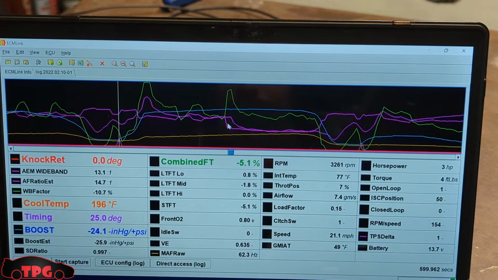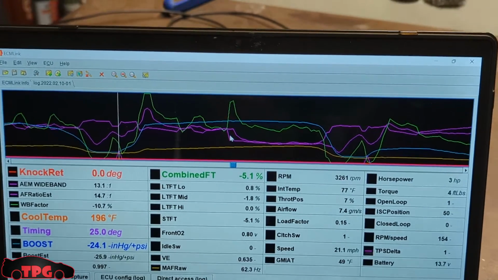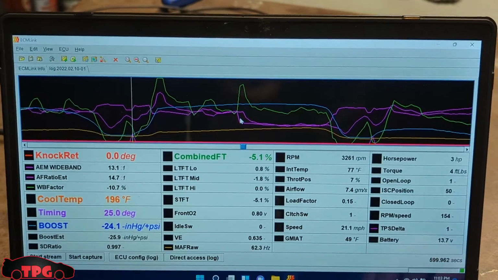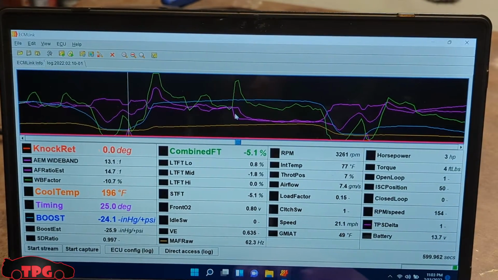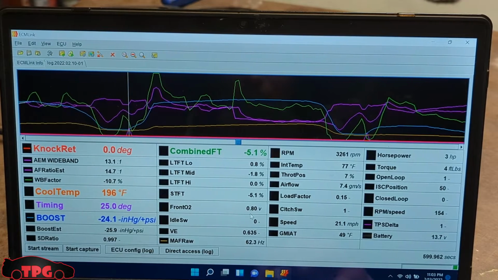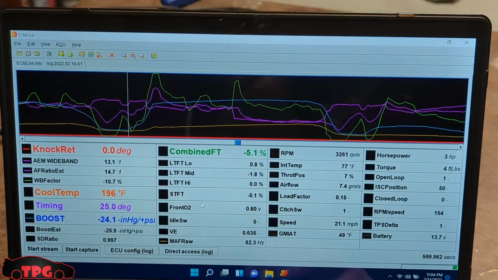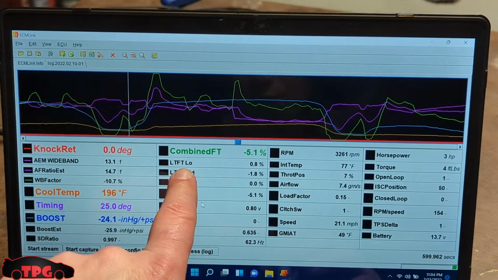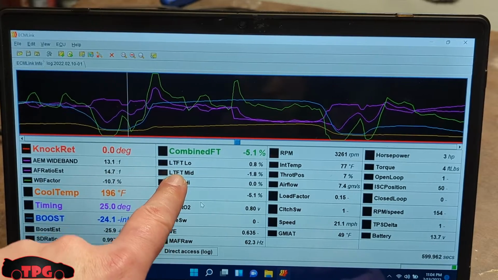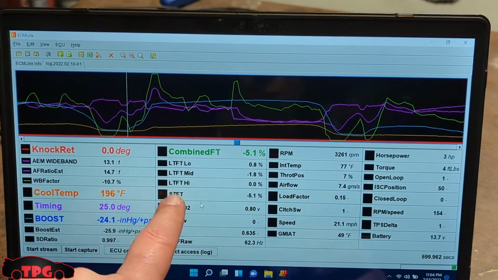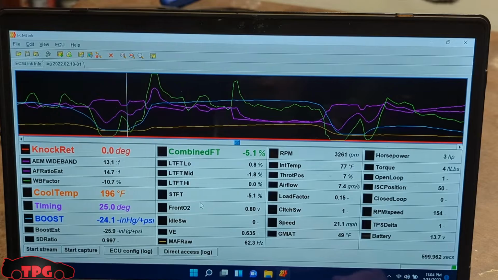And with that being said, guys, that's going to bring us to our last thing. And it's a simple one. It's kind of a fun one. If you have ECMLink and you copy your tables kind of like mine are, and you're trying to change the line color and your display color, you can do that with every single one of these different parameters. Like if I want LTFT low to be purple, then mid be green, then orange for high, then short-term fuel trim be aquamarine.